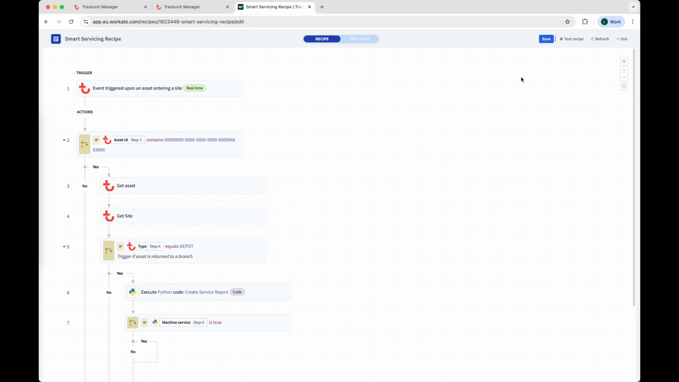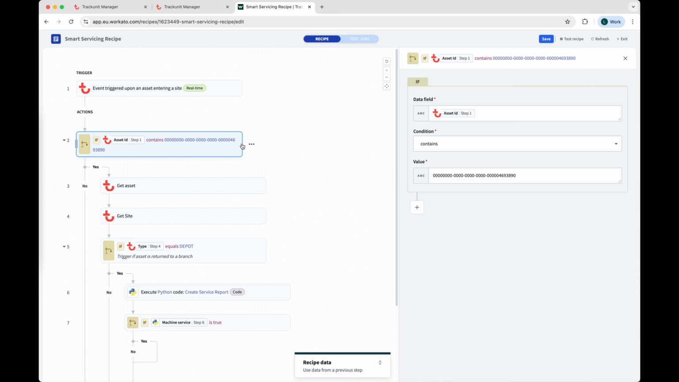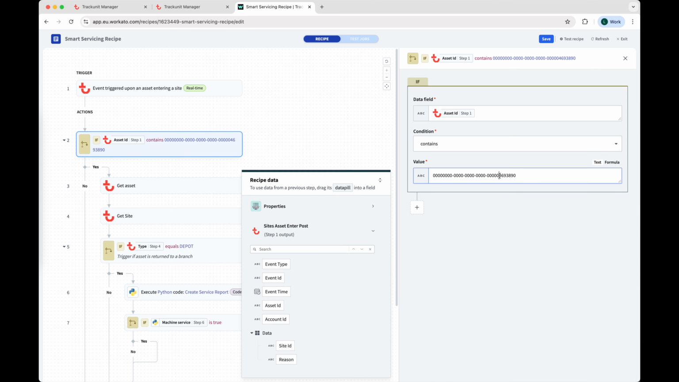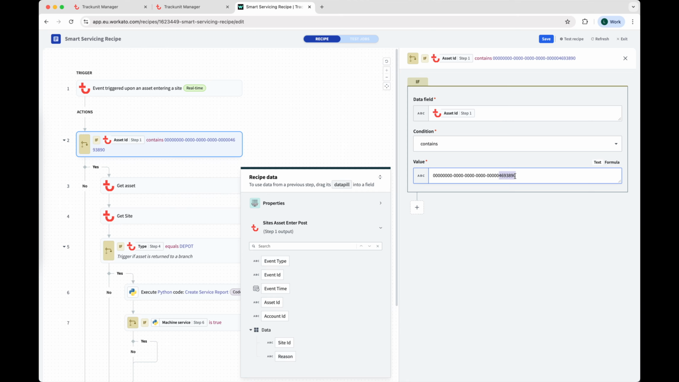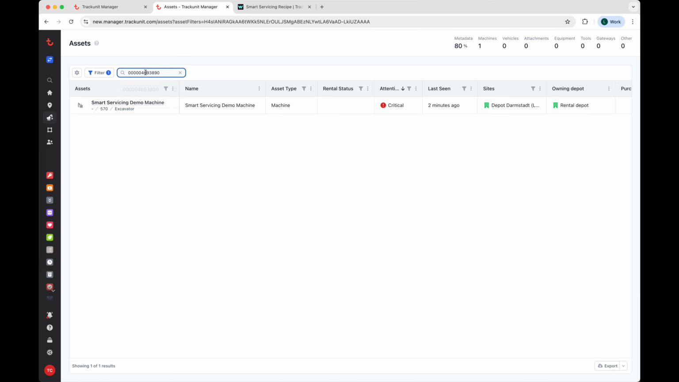If you look at the very top of this flow, you will see the trigger webhook we talked about earlier, the one that fires whenever an asset enters a site. That's the event that actually kicks off everything downstream. Next, I have already added a filter to narrow down things to a particular asset that I will be using for this demo. I will be moving it around in the background to simulate it leaving and returning to a site. For you to monitor that with me, let me quickly show you that asset in Trackunit Manager.